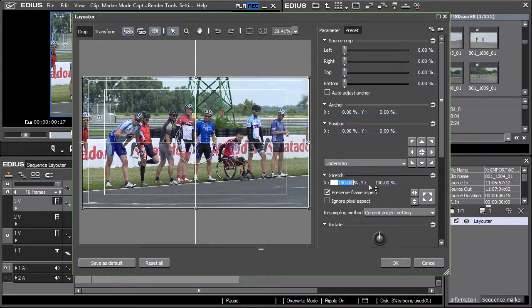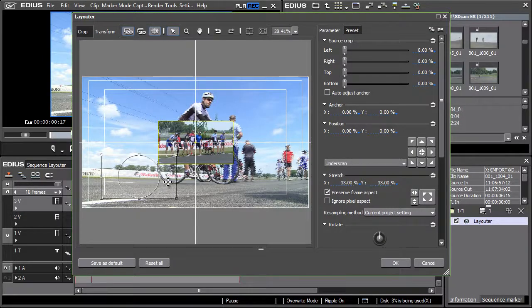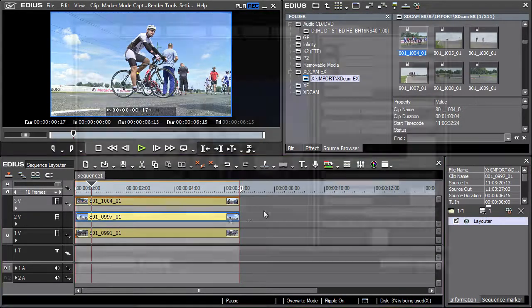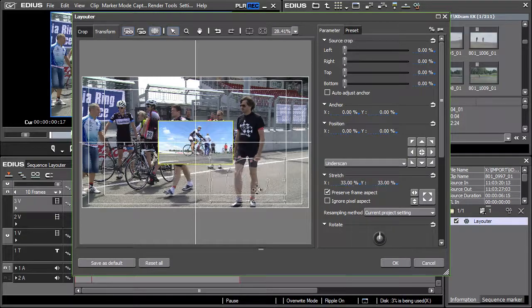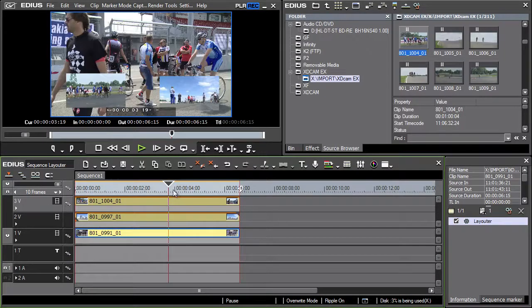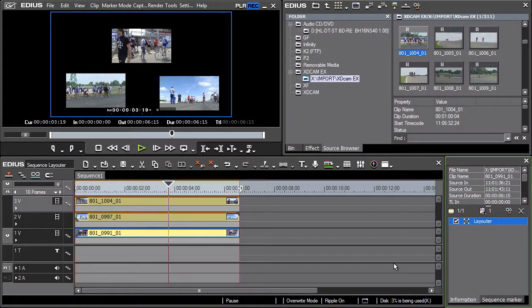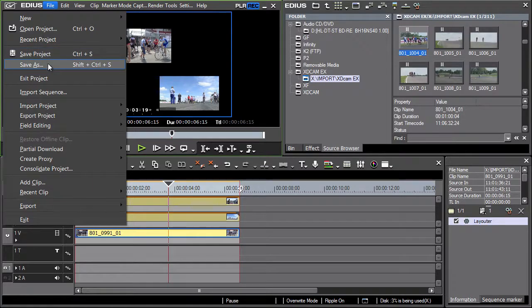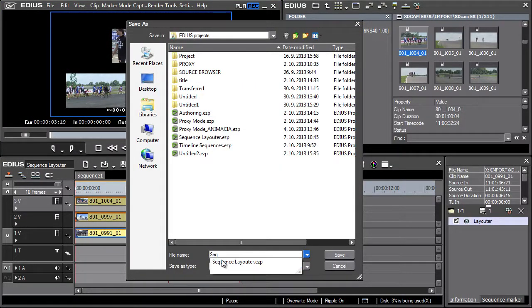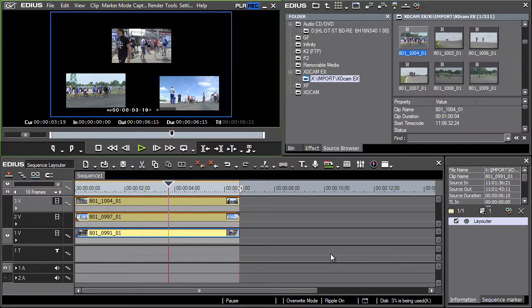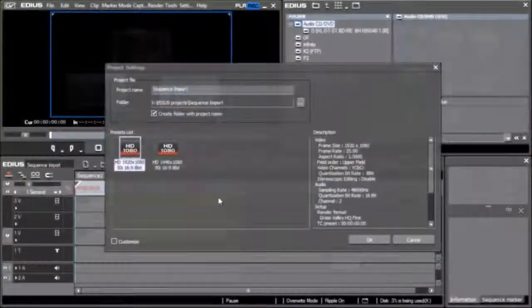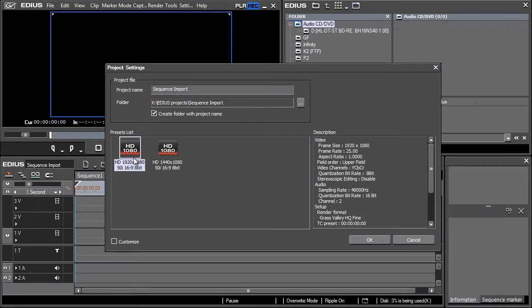Use the layouter and change each clip's size and display position. When satisfied with the settings, save the project under a name, for example, Sequence. Let's now create a new project with the same parameters. It is important to keep the same display resolution.